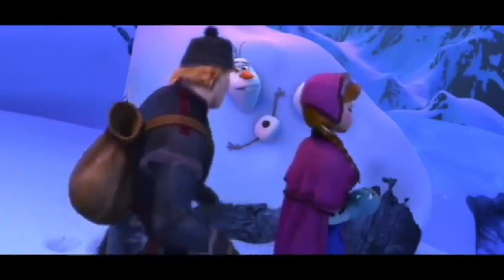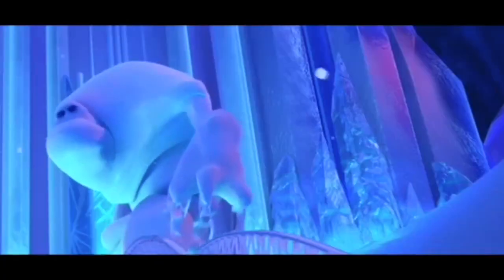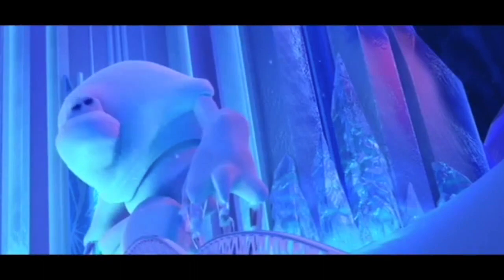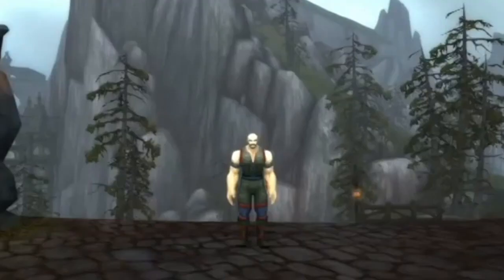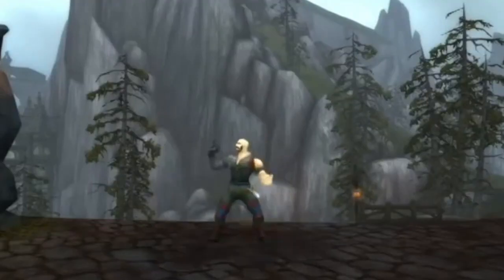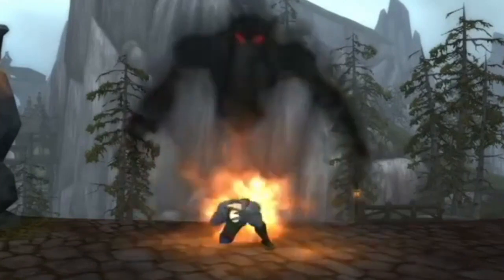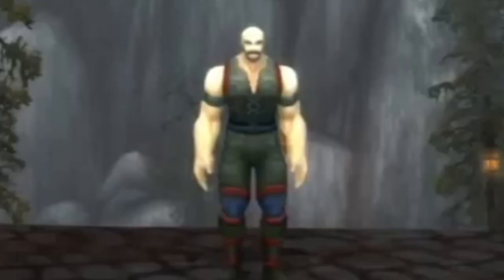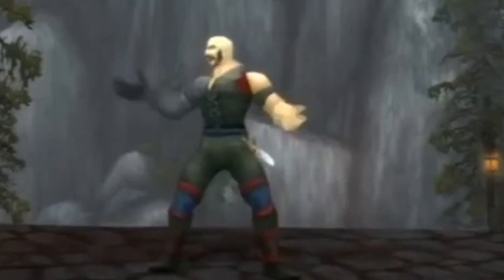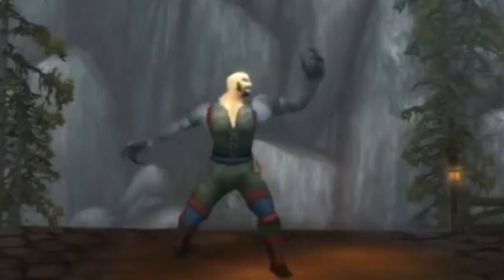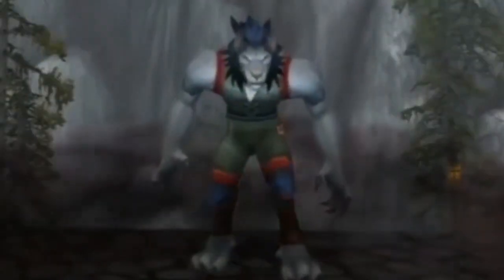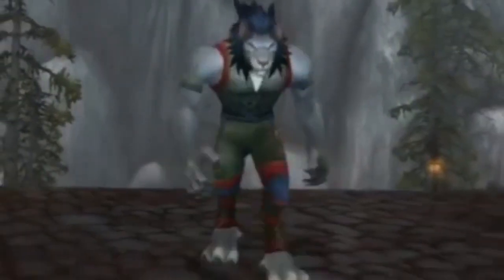But in 3D animation, transformation models need to be created for each and every step, and this takes a lot of time. Let's take a look at this transformation sequence. This frame right here is one model. Adding the right arm is a second model, and adding the left arm is a third model, and finally, the final transformation is a fourth model. 4 models for one transformation.